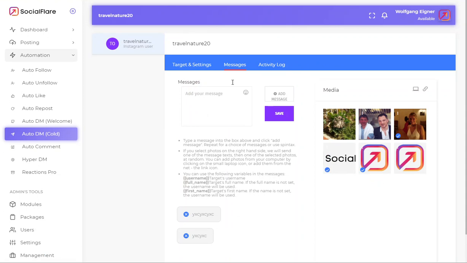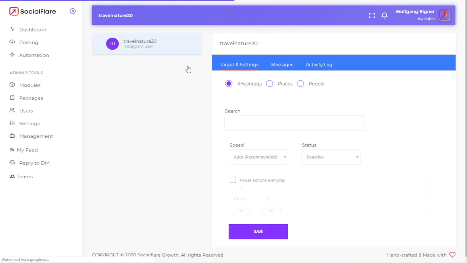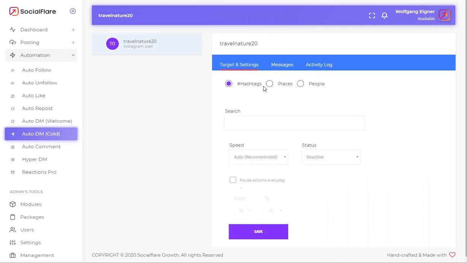You add different messages. The only thing that's different is you can add a photo to this. So if you have a very cool photo and you think you're not going to be caught for spam, then by all means you can go about it. And then you can select hashtags, places, people in the search as usual, and set up the speed.